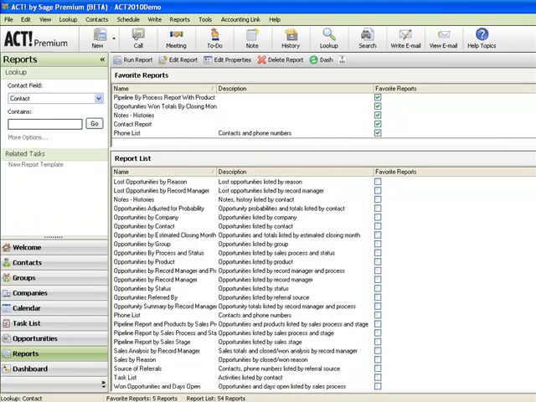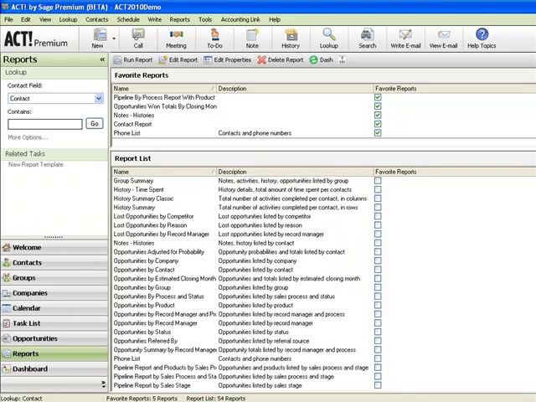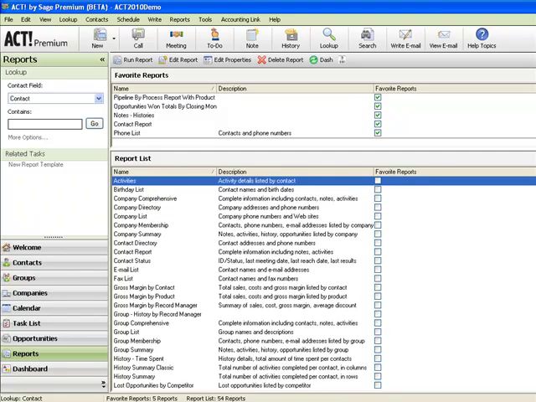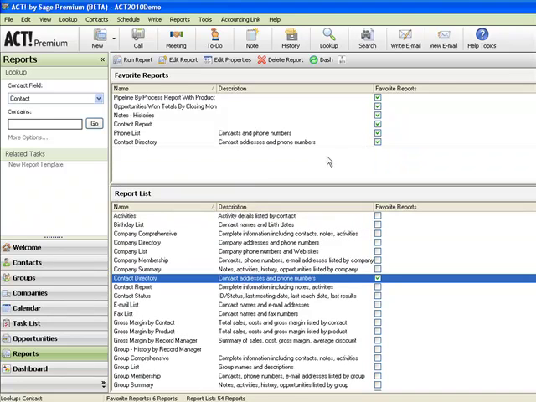You can look down and see quite a few extra opportunities reports here, for example, such as opportunities by record manager and process, opportunity and products listed by sales process and stage. The mind boggles. So quite a bit more flexibility in terms of what reports are available as standard, and of course you can go on and create your own reports as ever you could. But as is the case normally, most people only use a small number of reports. So this screen enables you to determine which are the most commonly used or favourite reports.